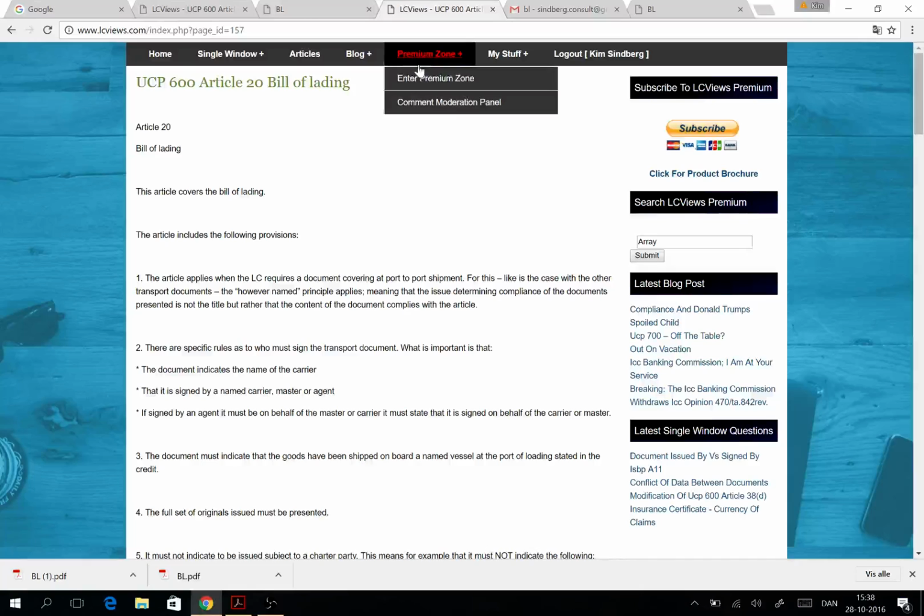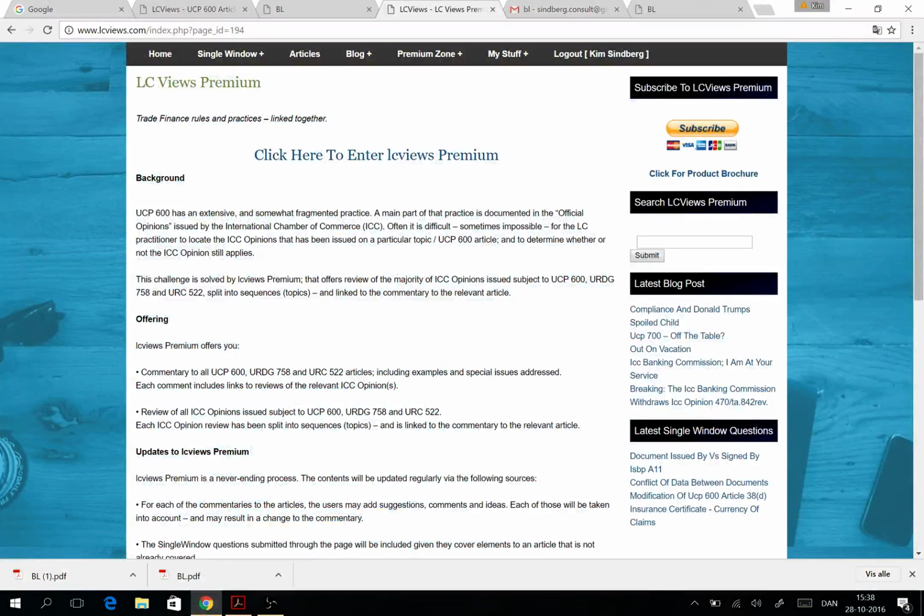And that is how the lcviews works, where all the rules are linked to the praxis, and as you can see, you have a number of ways to try to find the information that you look for, which probably should make it easier to actually find what you look for, and in a short way as possible.